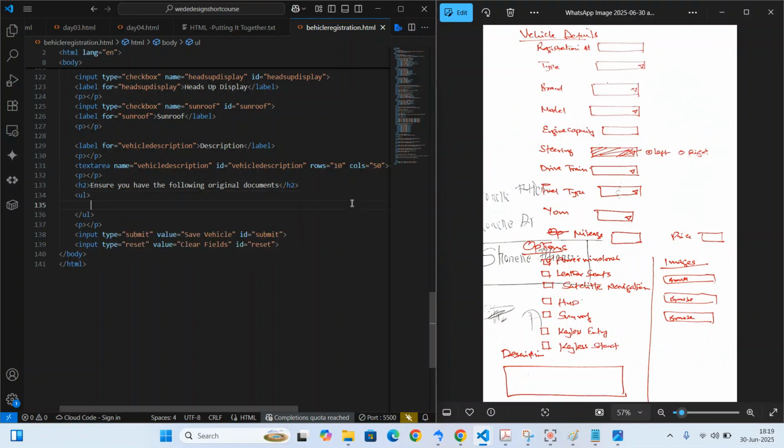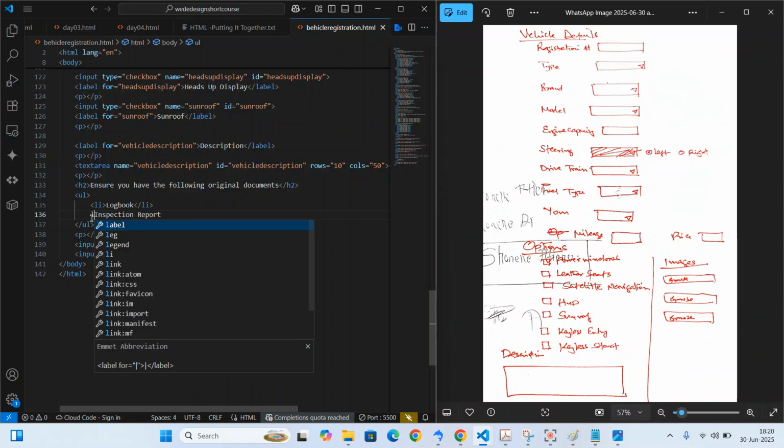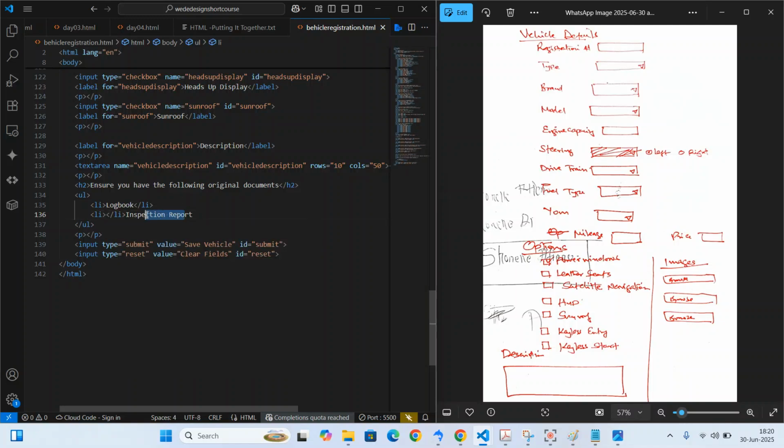so we can create an unordered list. Then we can create list items, isn't it? So we can say logbook. Inspection report. So that's another list item. The vehicle must have undergone inspection, so we know it is not stolen. We can also have what?